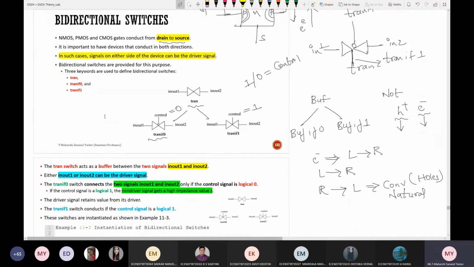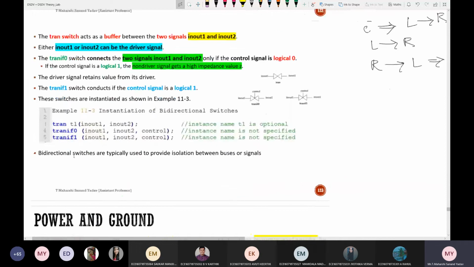So this is about the bidirectional switch. Next, there are three keywords: tran, tranif0, and tranif1. So tranif0 means here the control signal should be 0. Tranif1 means the control signal should be 1. Okay, the same on and off conditions I have mentioned here.